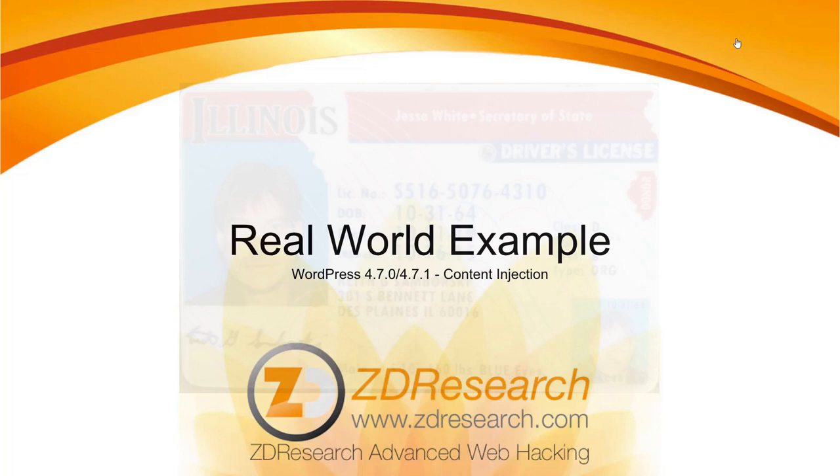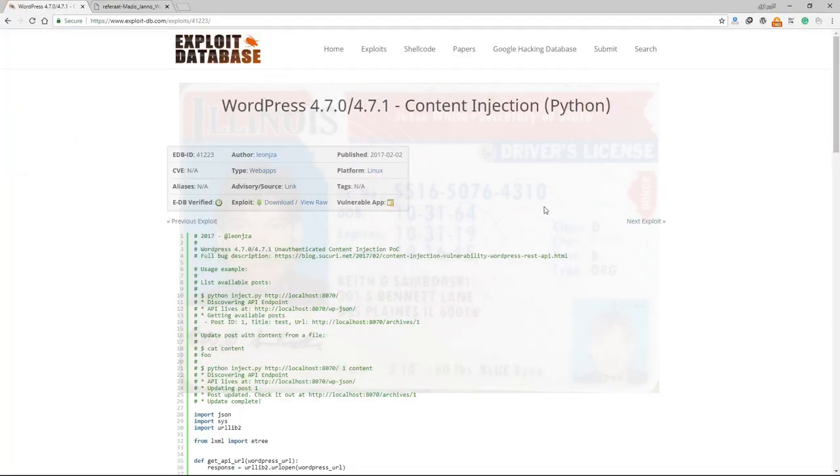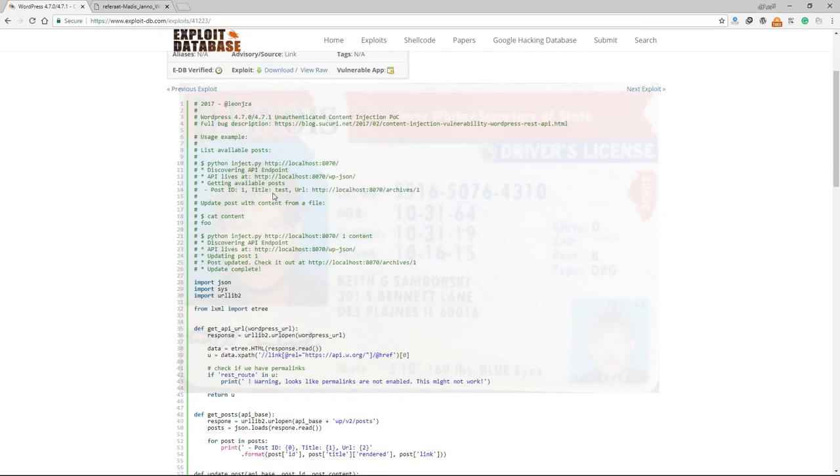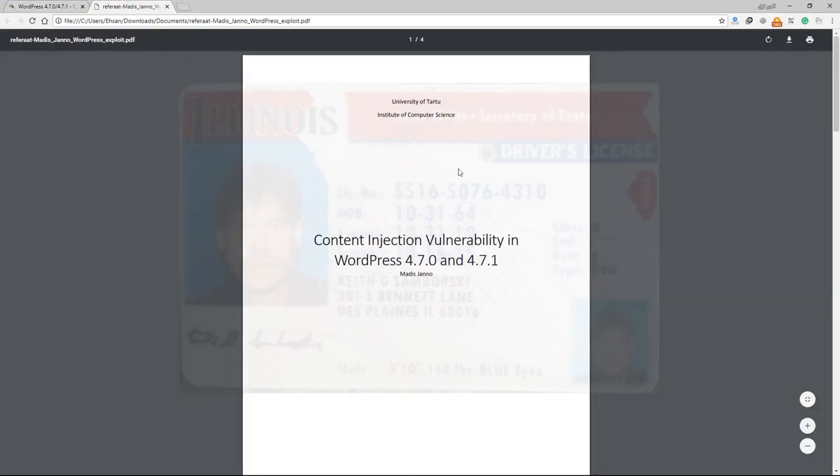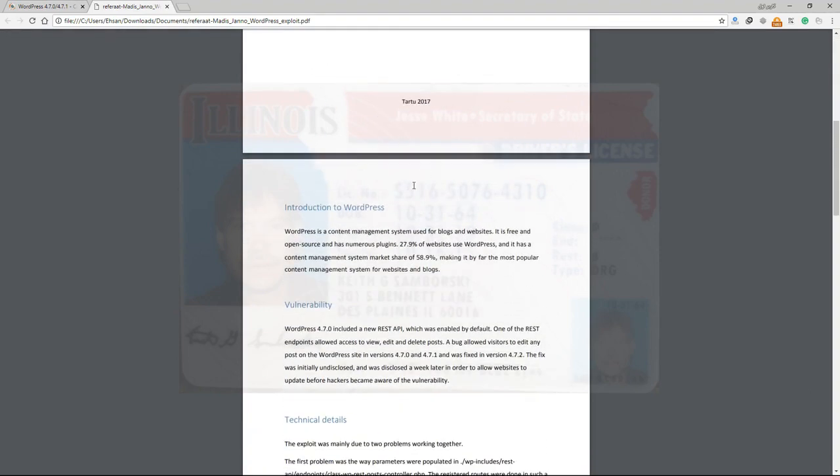It allowed modifying any content on WordPress websites, and it was a critical vulnerability, and it was fixed later. You can find the exploit of this vulnerability in course materials for this chapter or the ExploitDB's website. It's from the University of Tartu.